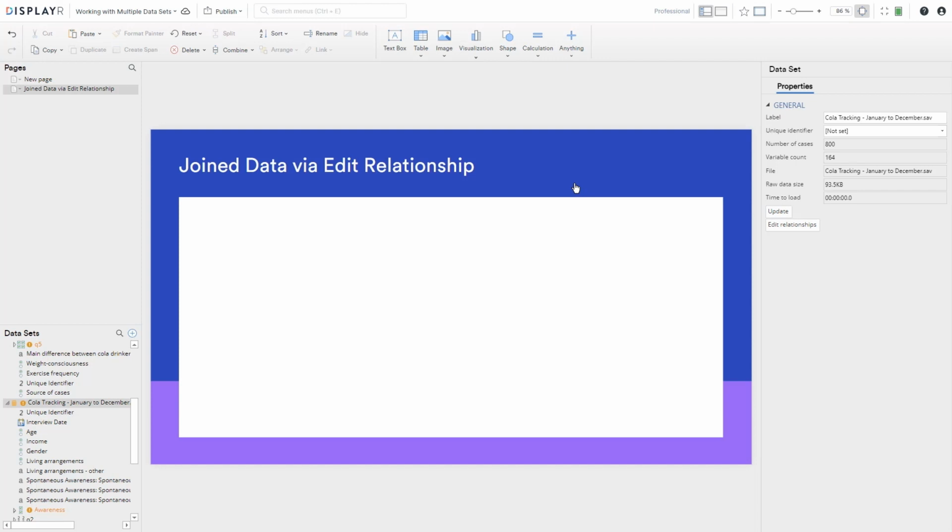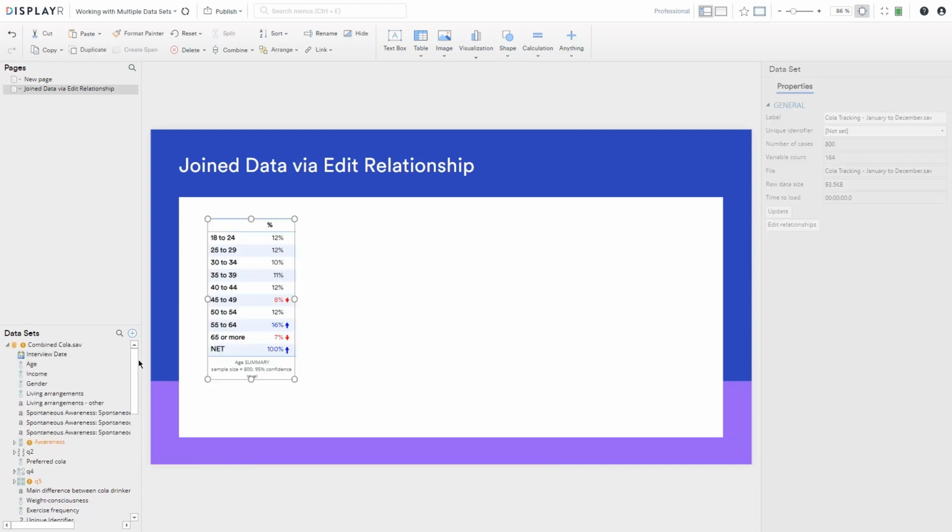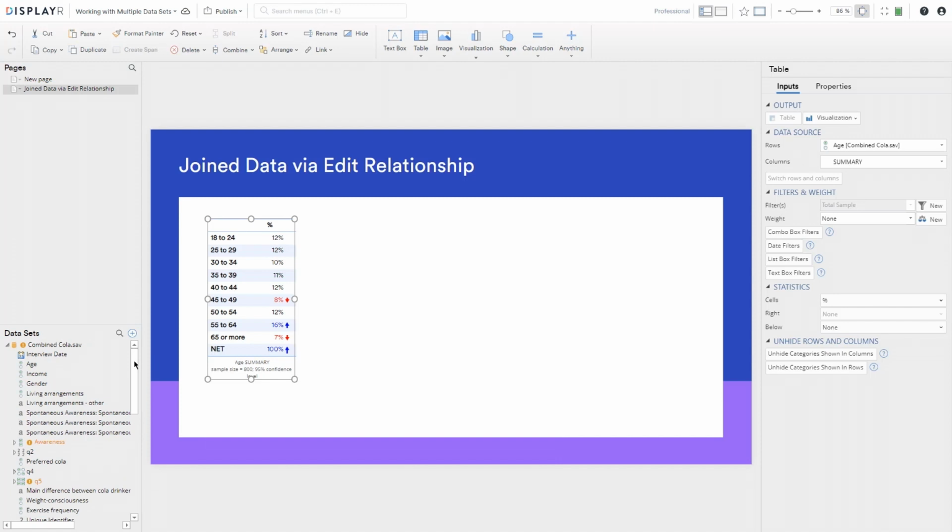Now that the datasets are combined, I can create some crosstabs that use data from each dataset. I'll drag the age variable from my combined COLA dataset onto the page, and then crosstab that by preferred COLA in the COLA tracking dataset.